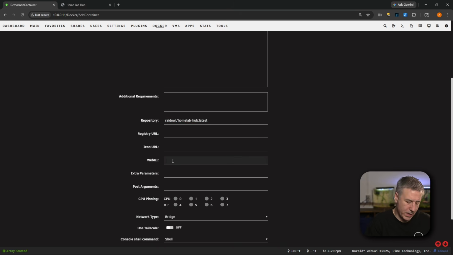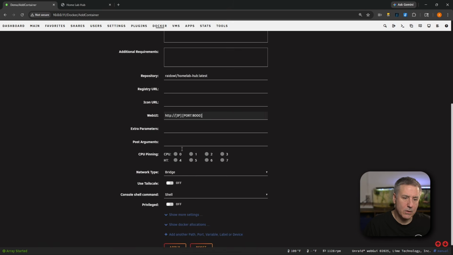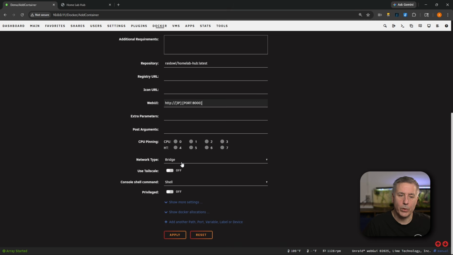We're going to set it to http://[IP]:[PORT:8000], with the port number being the default, 8000, and a closing bracket. What this does is it gives you a clickable web UI button inside of Unraid. All right, scrolling down. Next thing, network type. Bridge, we'll leave it there.